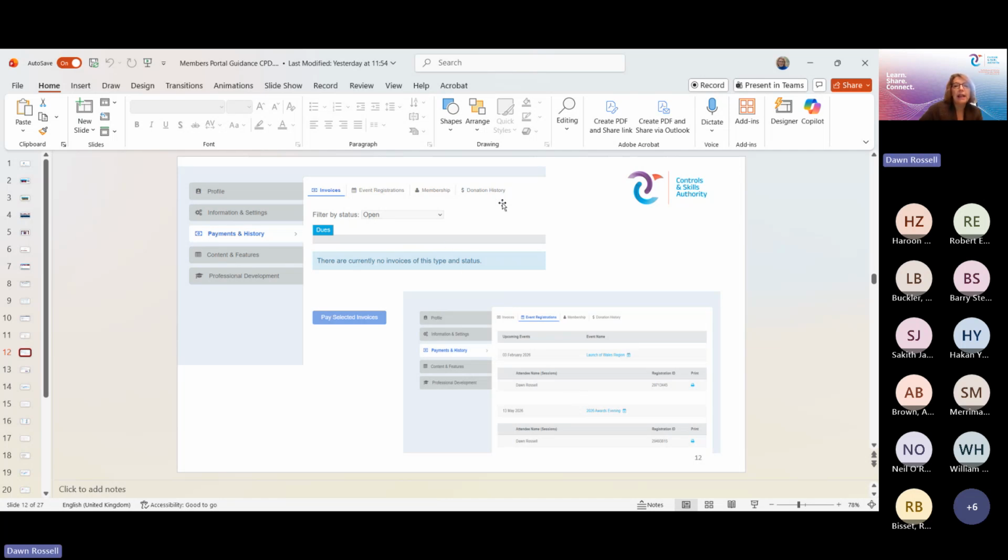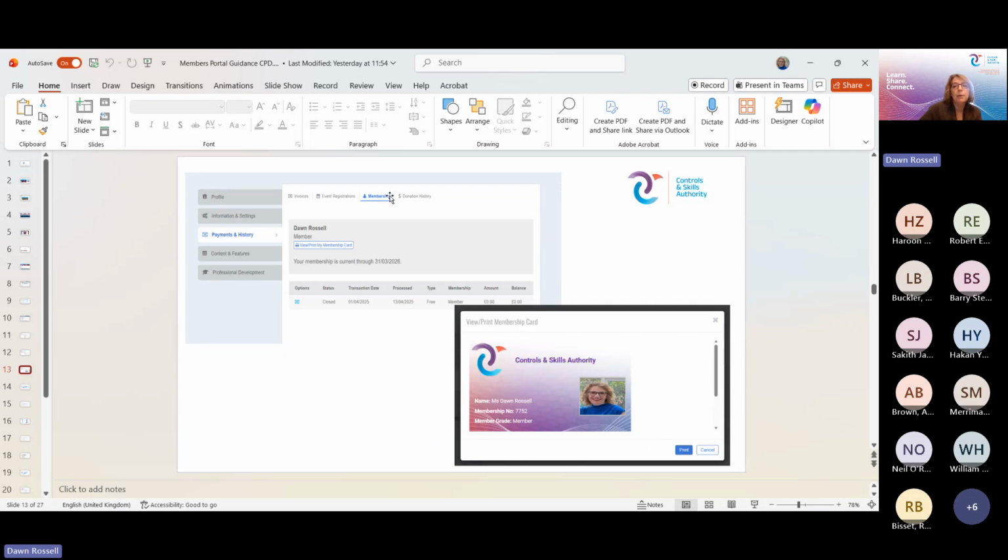I will go on to the next slide to show membership. And by clicking on membership, you will see that actually there are two forms of having a membership card. I say two because this is one that the system has created for you. This shows your constituent ID number and the grade that you are a member of. And you can print this, you can screenshot it, you can upload it against any of your records and references.